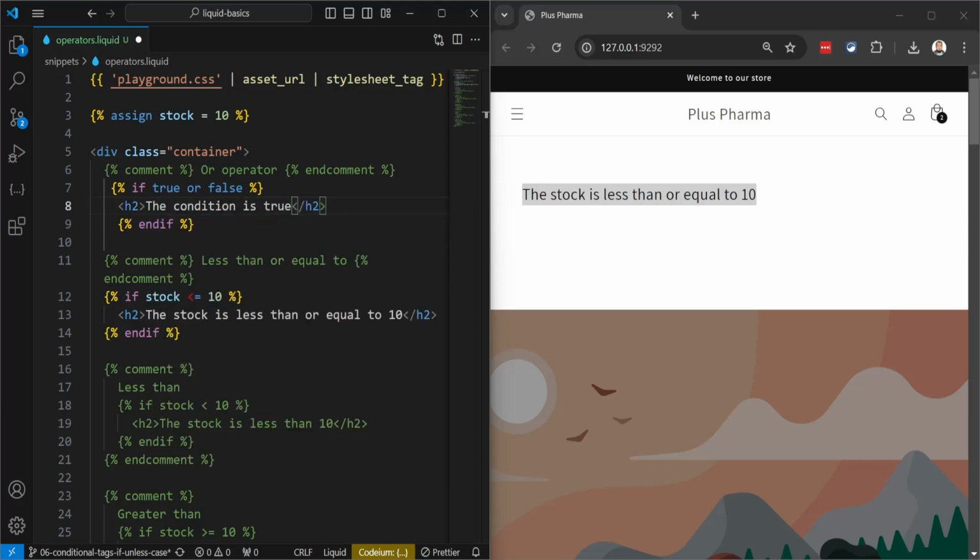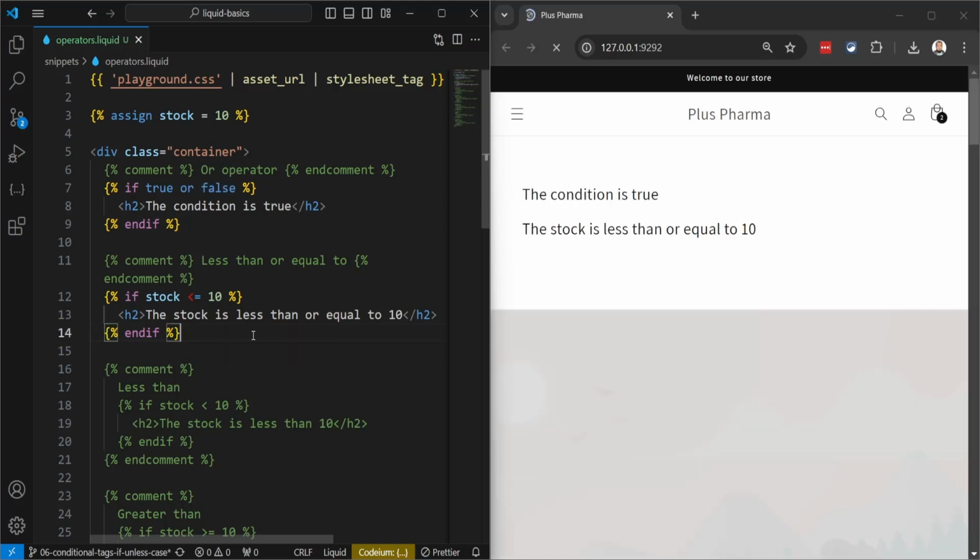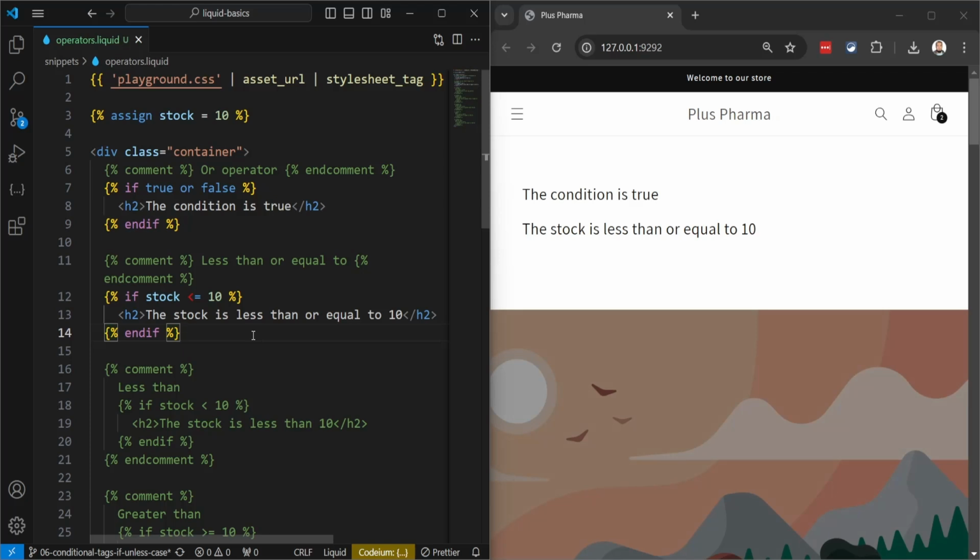The OR operator is used to check multiple conditions. If any of the conditions are true, the entire statement is true. This is especially helpful when you want to account for multiple scenarios in your logic. Save. We can see the condition is true.